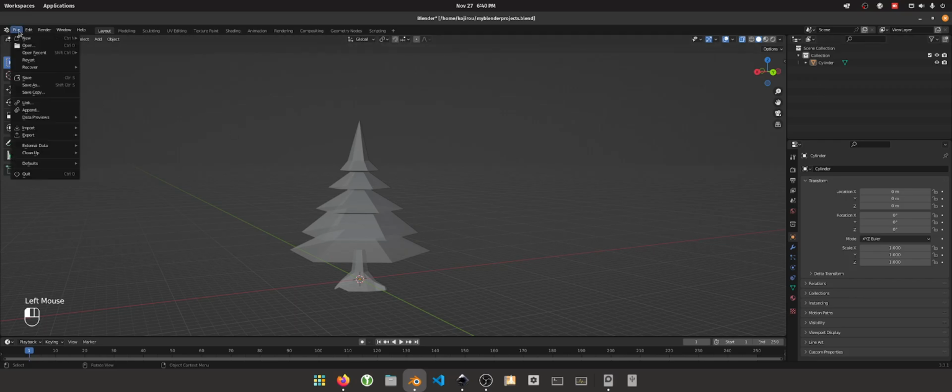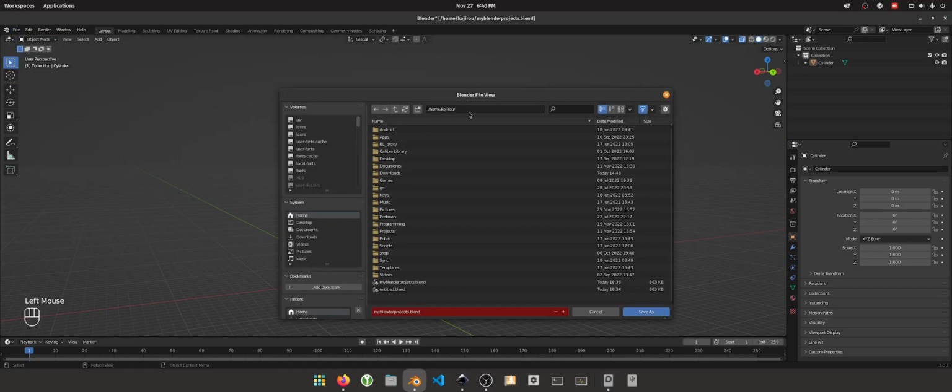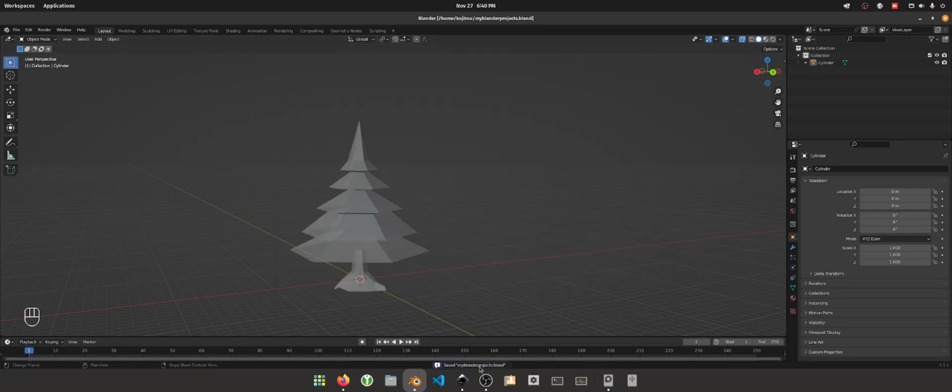So, what I want you to do is go File, Save As, go ahead and give it a name. Mine's my Blender project stop blend. Just going to go ahead and save. You see a nice little notification making sure it's saved.